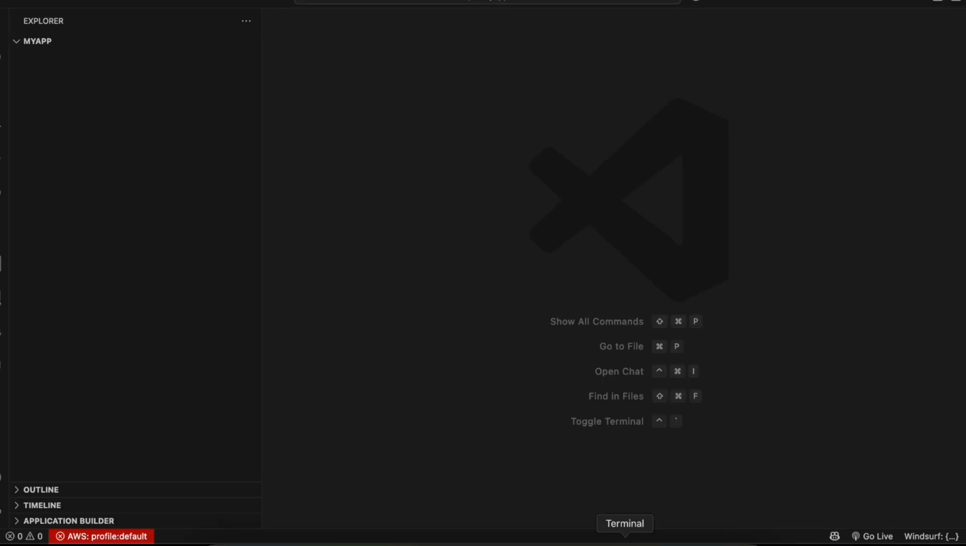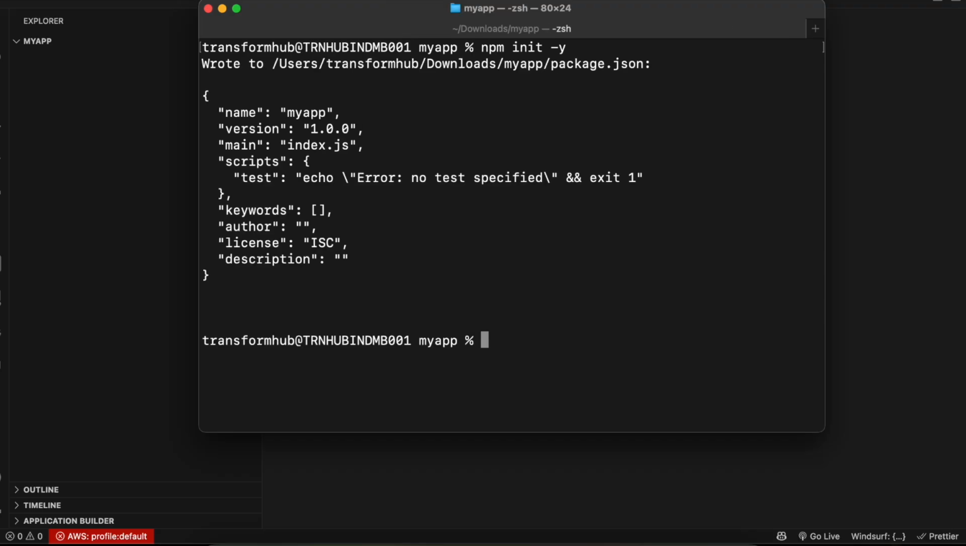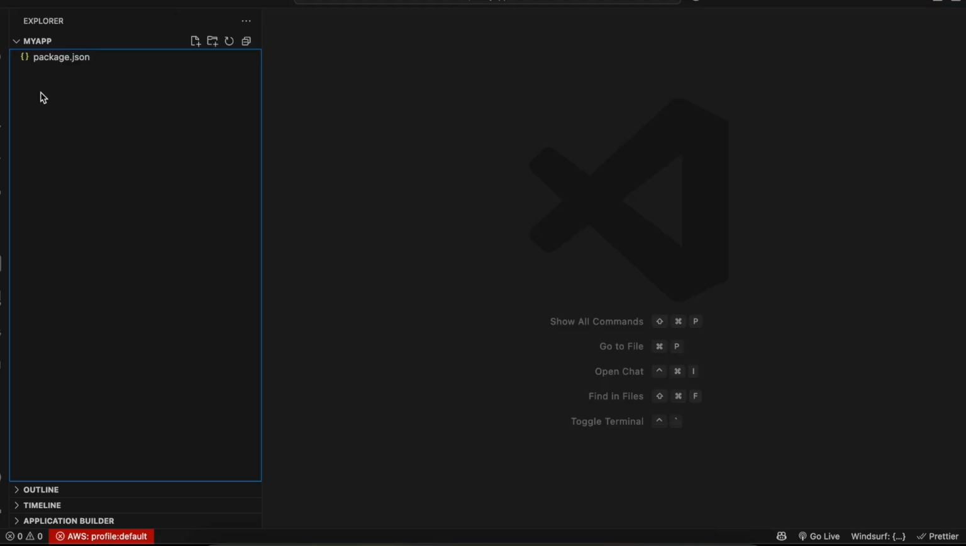The next thing is I have just created one simple folder called my app. It can be anything. We first need to create our package.json file, so I can just do npm init -y. It will create the package.json file for me, as you can see.